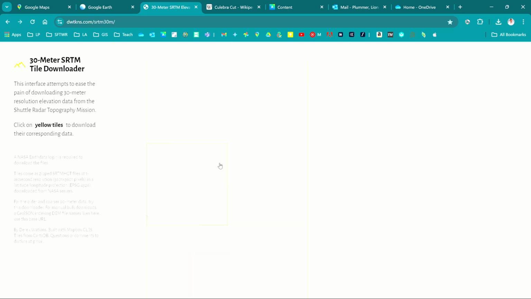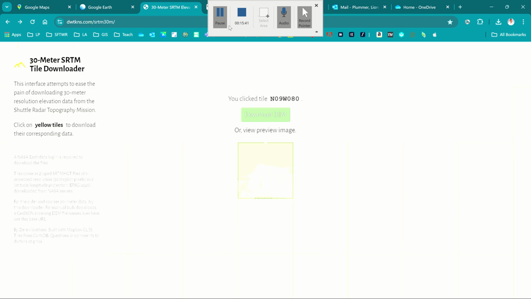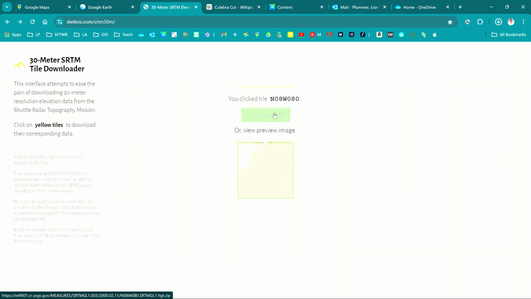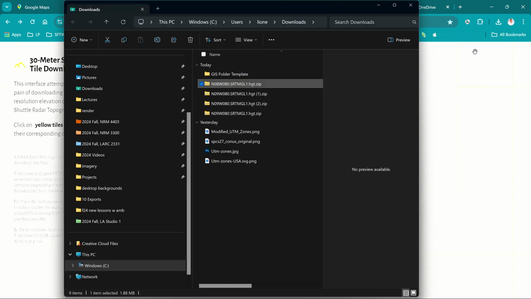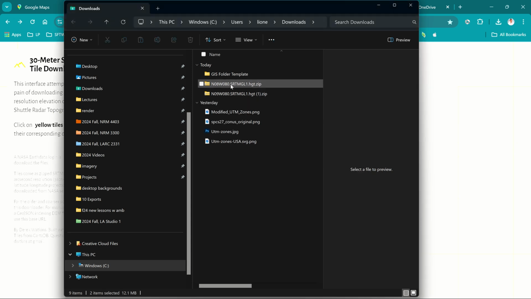All right. So I'm going to come here and I'm going to download these two tiles. Okay, so let me get the second one. Okay, now I'm going to go to my downloads folder. And the first thing I'm going to do is get rid of all these extra ones that I accidentally downloaded. Okay, one of those I actually needed. Okay, hold on one sec. Okay, good. So there's the North 08, West 080, and 09. So I have two extra 09s. Let's get rid of those.